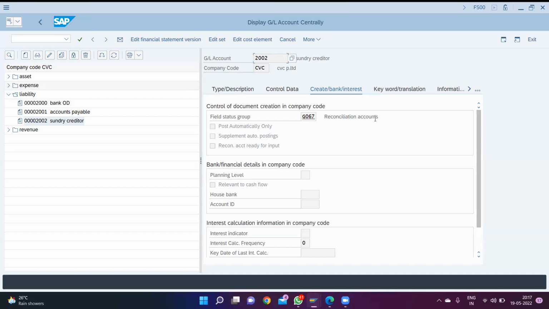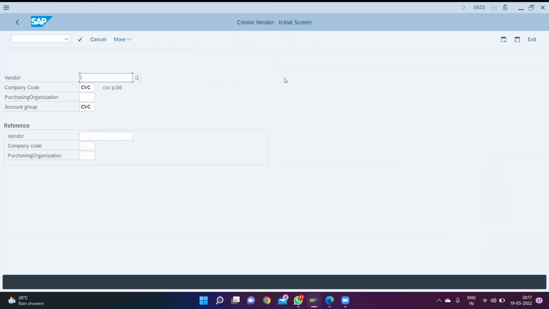After that, we can create the vendor. For creating a vendor, you have to go to /n XK01 and press enter. See, this is how it looks. Here, just fill in the company code and the account group, which was created just a minute ago. After that, press enter.